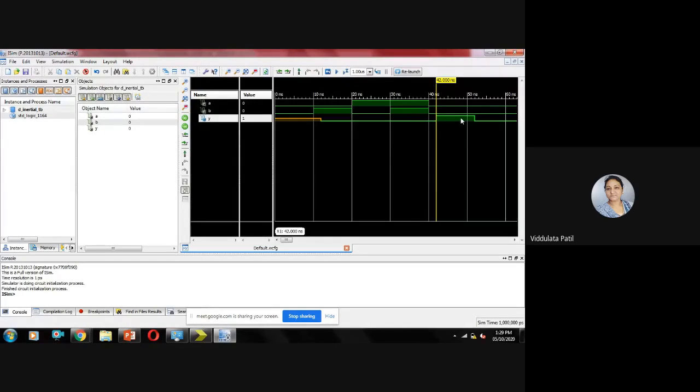Okay, so this is the difference between the inertial delay and the transport delay. Okay, so let us discuss the next part in the next session. Okay, so for today we have discussed the delays. Okay, we are going to discuss delta delays in the next session. So for today we will stop here. Okay, you may leave this meeting.